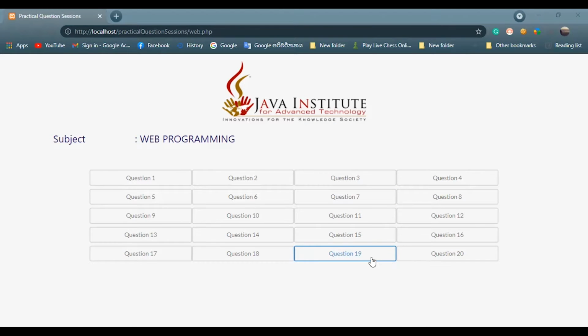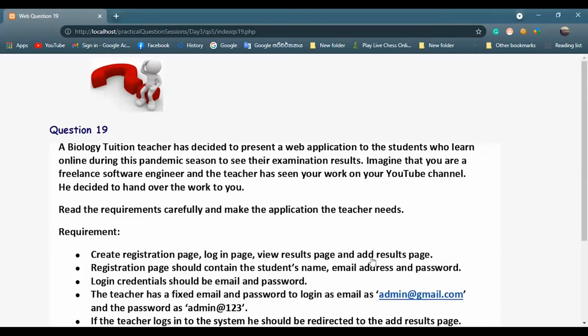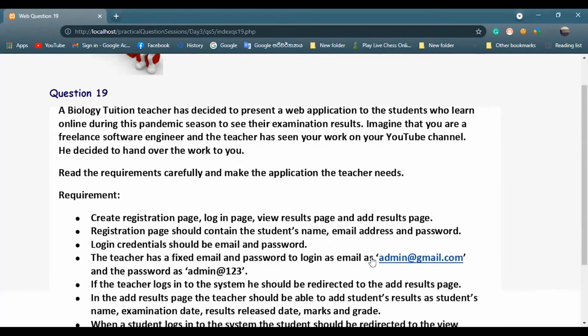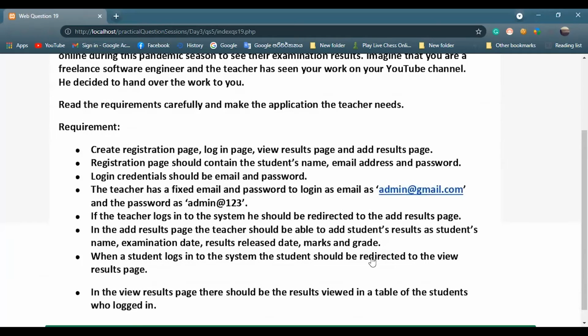So the question is, a biology tuition teacher has decided to present a web application to the students who learn online during this pandemic season to see their examination results. Imagine that you are a freelance software engineer and the teacher has seen your work on your YouTube channel. He decided to hand over the work to you. So read the requirements carefully and make the application the teacher needs.